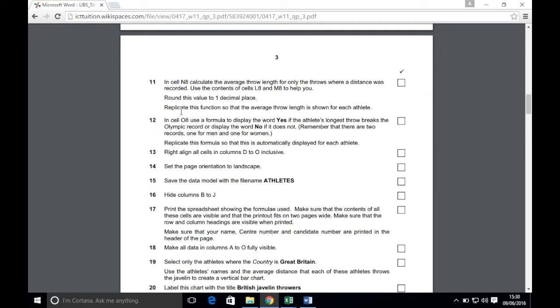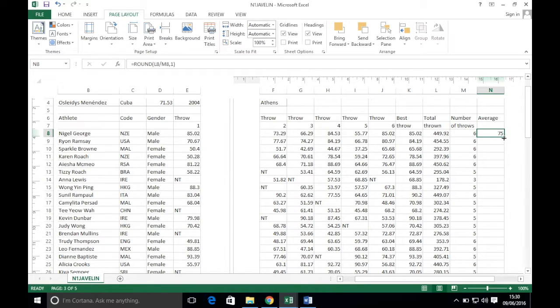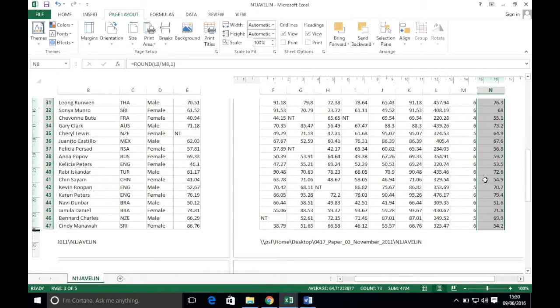And then it says replicate this function so that the average throw length is shown for each athlete. So you're just going to double click on the fill handle. And there you have it.